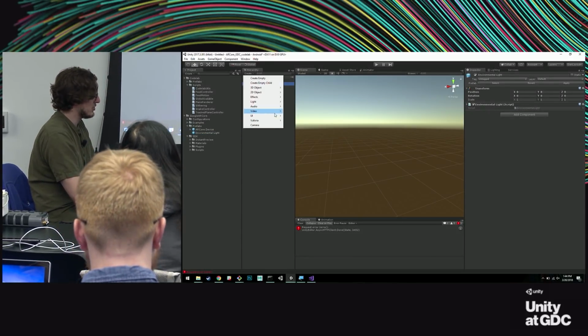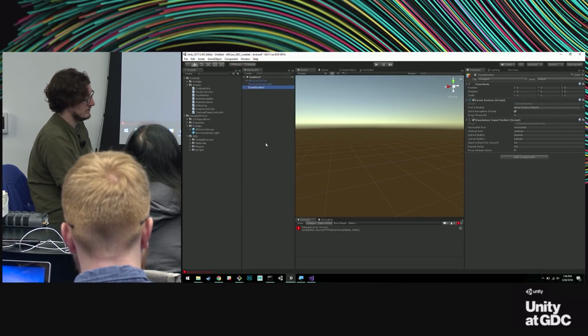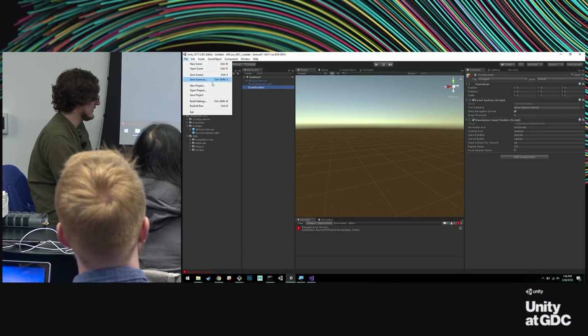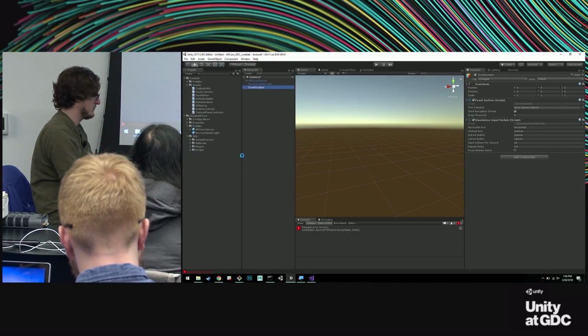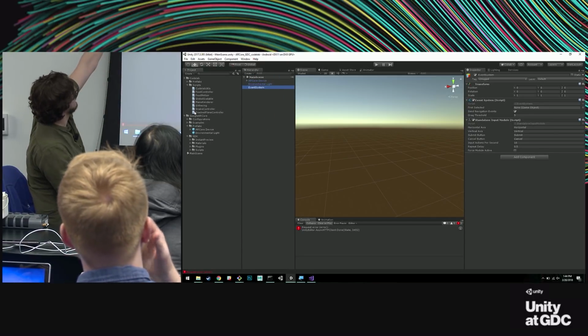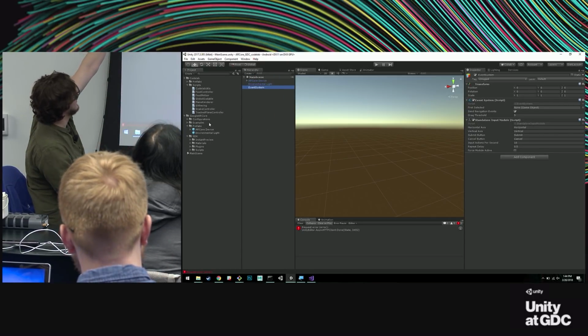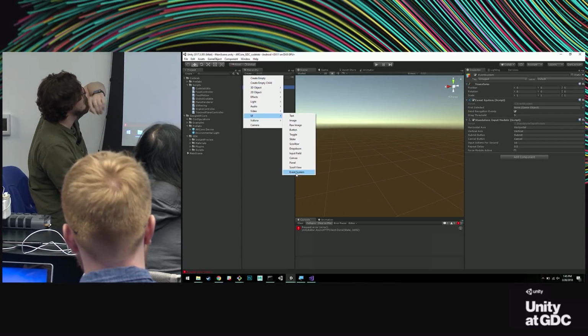And lastly, I'm going to create UI event system. And then I'm going to save my scene. Save scene as, we'll just call this one main scene. And you can see I've added these 3 objects. So again, they're going to be the prefabs located under the ARCore SDK, the 2 objects there. And then you go to create UI event system.